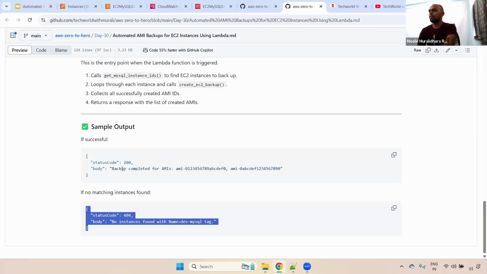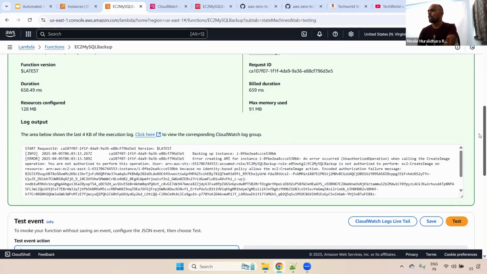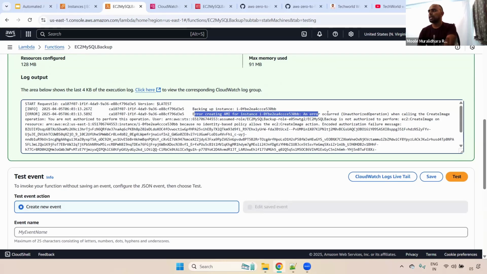If you remember, if you see here backup completed for AMI, and we need to print the AMI ID. But here you can see that it is not printed. Now you can come down a little bit, and here we can see the error creating AMI for instance ID. The reason is unauthorized operation. This particular IAM role is not authorized to perform EC2 create image.